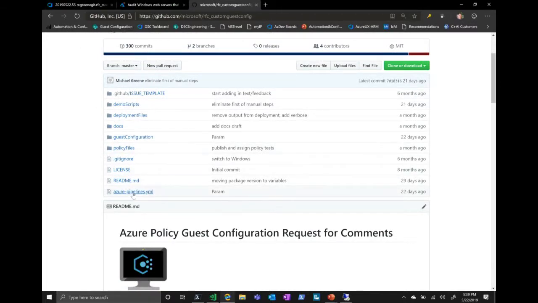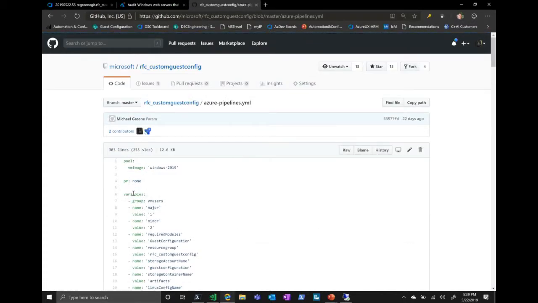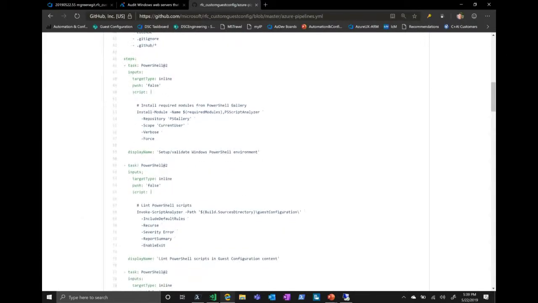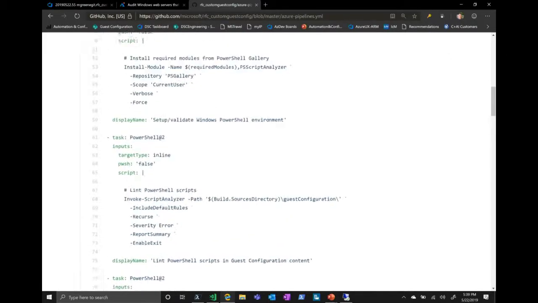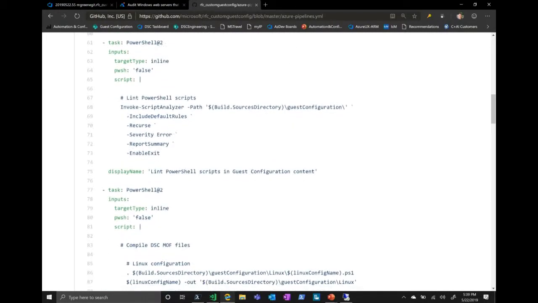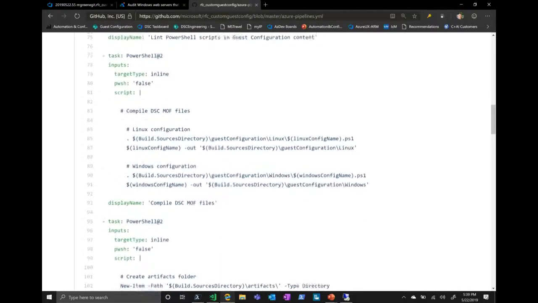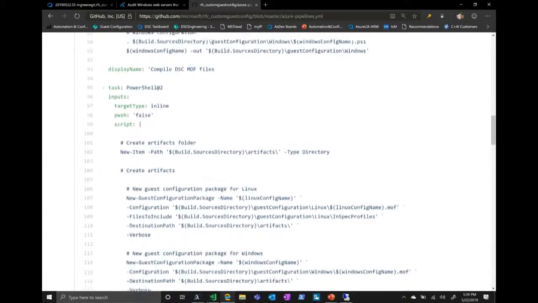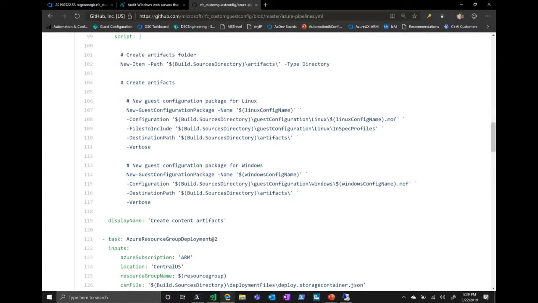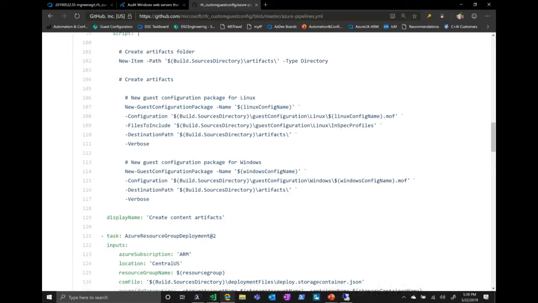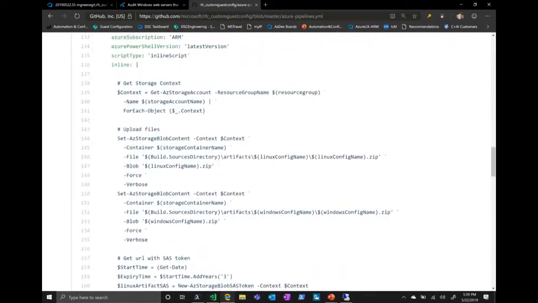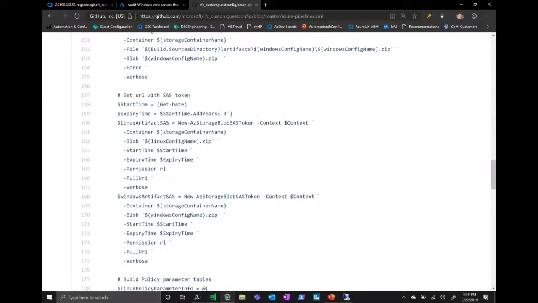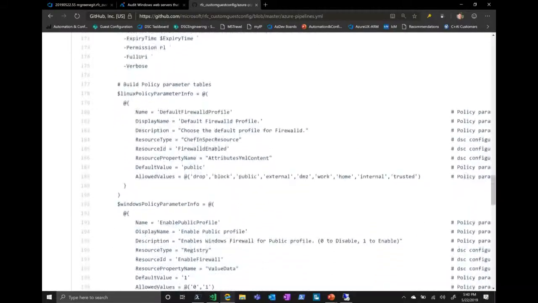And within this build file, I'm using all those commandlets that I mentioned earlier. So this is set up as a public build. You can see the results in Azure DevOps. I'm going through and running PowerShell script analyzer to make sure everything looks good. I'm creating those MOF files on the fly. I'm creating the artifacts by using that commandlet New-GuestConfigurationPackage. And then I publish it to a storage account and get the SAS token.